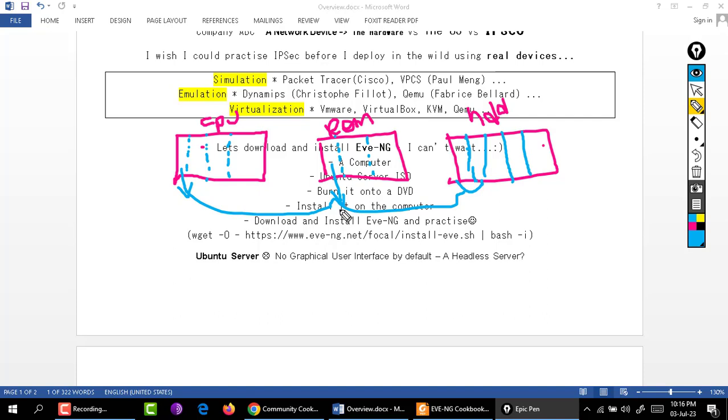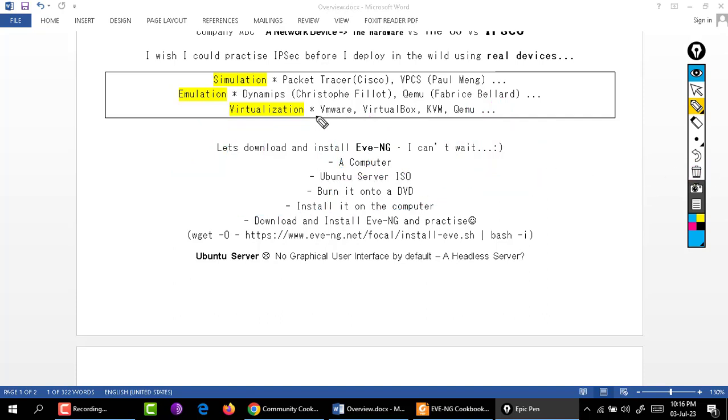From now on I will call them hypervisors. Like for example, VMware is a hypervisor, VirtualBox is a hypervisor, KVM is a hypervisor, QEMU is a hypervisor. See, all these simulators, emulators, hypervisors are in the EVE-NG. And we are going to use them to create topologies and practice. That's it.